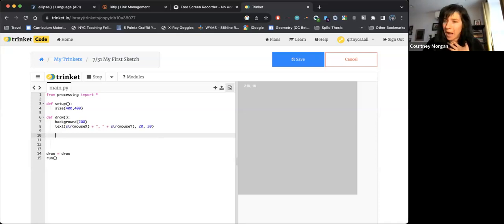And I'm actually going to add a comment first, which is another new skill we can learn right now. Comments in Python always start with a hashtag, hold shift and hit the number 3. And then I'm going to write ellipse, X, Y, width, height, to remind me what my function looks like.